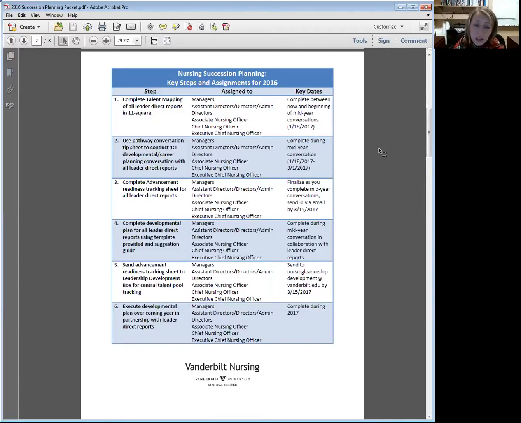The next step is to complete that advancement readiness tracking sheet once you have completed all your conversations and mapped everybody, and you send that in via email. Again, that developmental plan should be completed during that conversation. You might not have the full plan completed, but you want to make sure that by the time you end your mid-year conversations and you have those wrapped up, that you do go ahead and have that on file as complete so you can begin to execute on it.